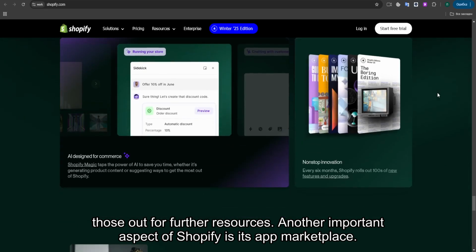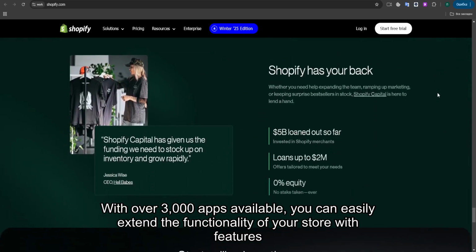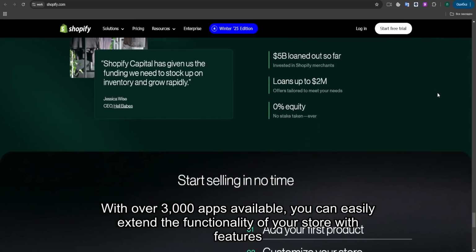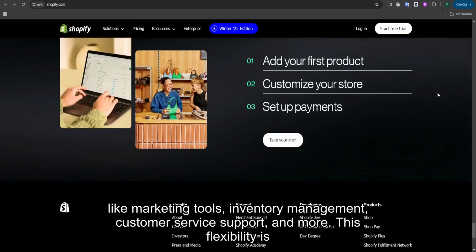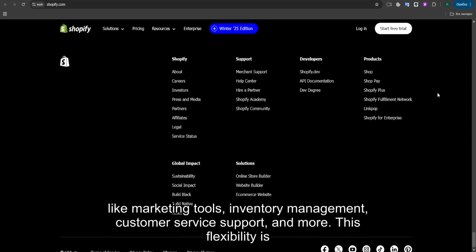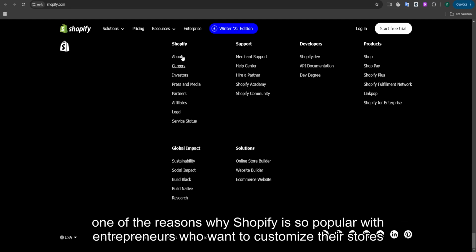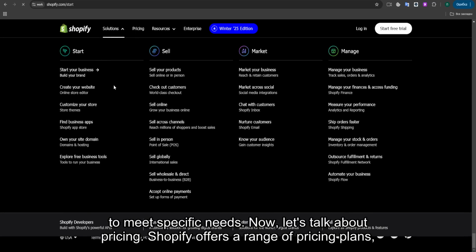Another important aspect of Shopify is its app marketplace. With over 3,000 apps available, you can easily extend the functionality of your store with features like marketing tools, inventory management, customer service support, and more. This flexibility is one of the reasons why Shopify is so popular with entrepreneurs who want to customize their stores to meet specific needs. Now, let's talk about pricing.